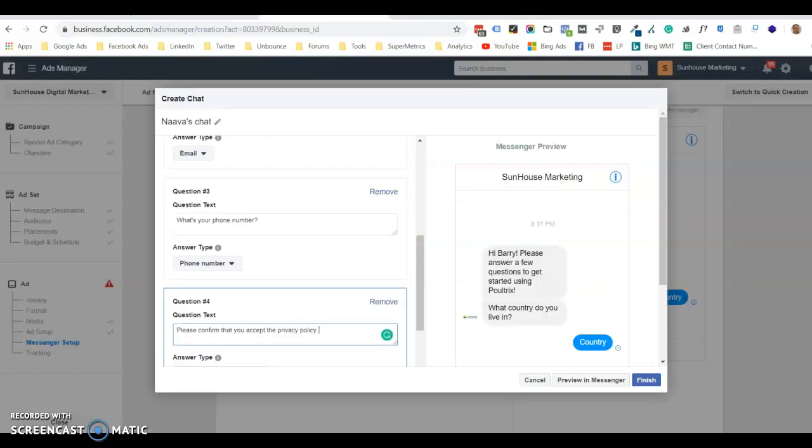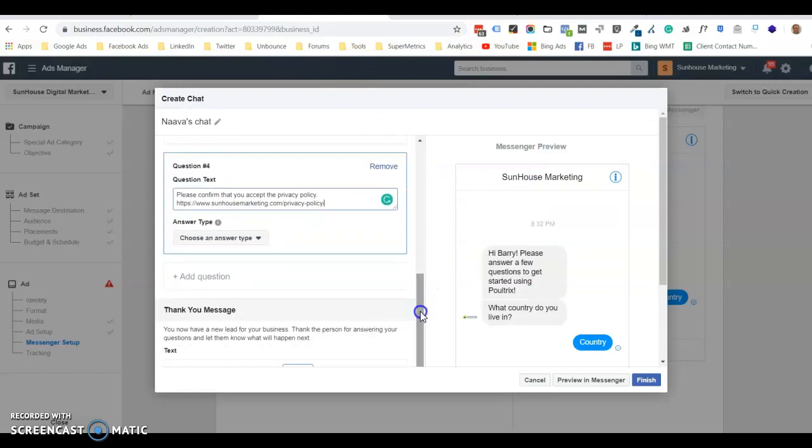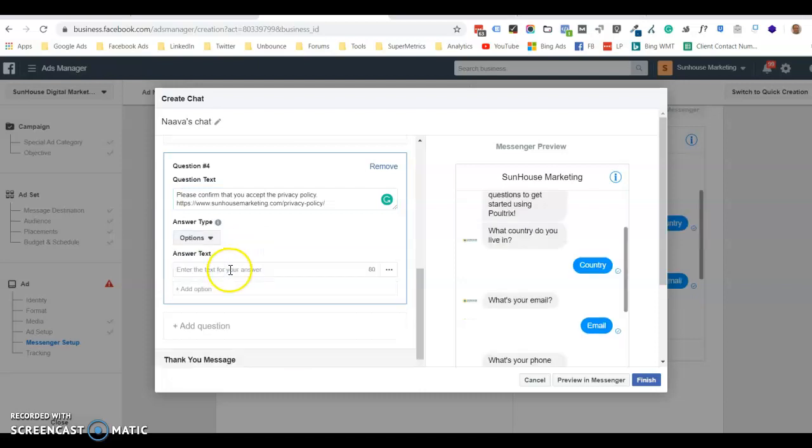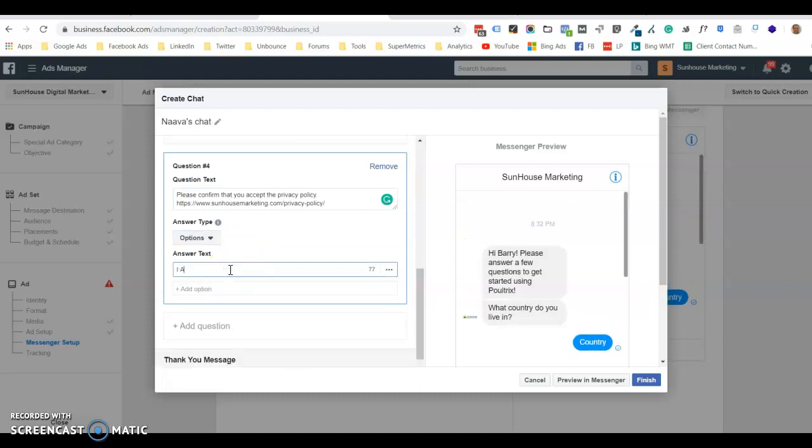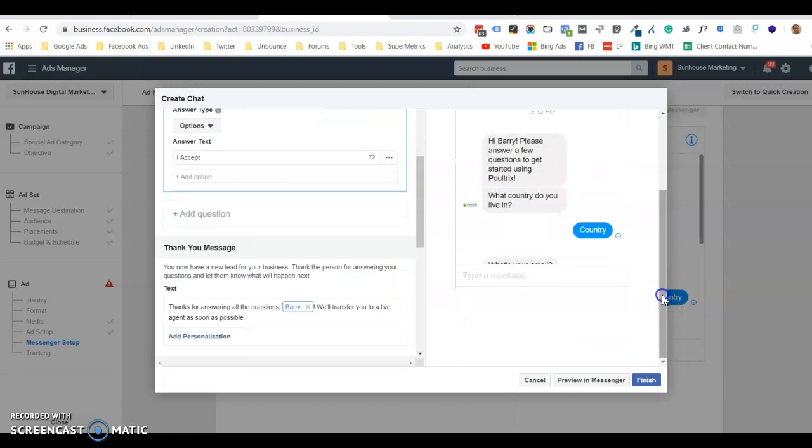Okay. And so I'm just putting a link to the privacy policy right here. Okay. And then you would have to put an answer, choose answer type, options, and only have one option. I accept. Okay. This, by the way, is a GDPR thing. It's not relevant to anyone right now outside of Europe. So if you're running an ad campaign just in the US or Israel or whatever, you don't have to worry about this.